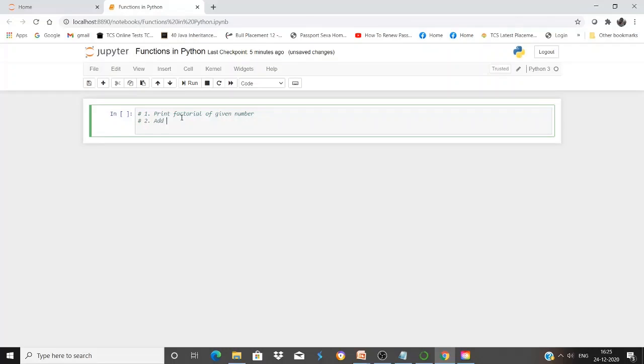add 3 to the originally given number and find the factorial of that number.